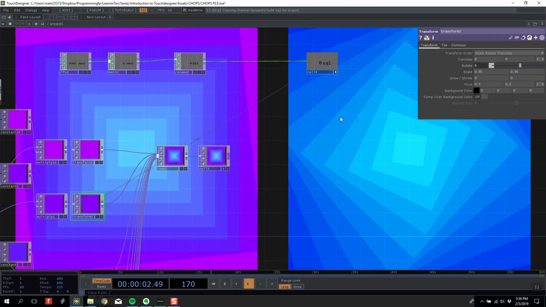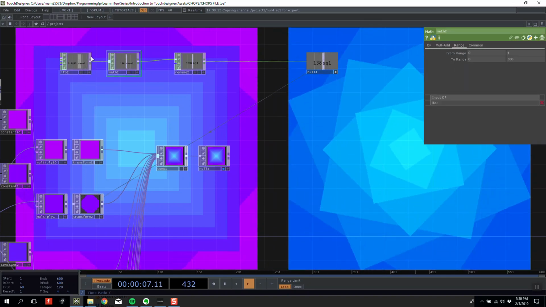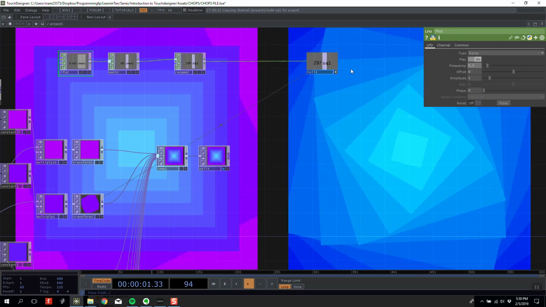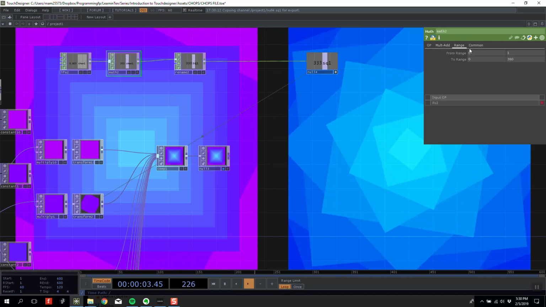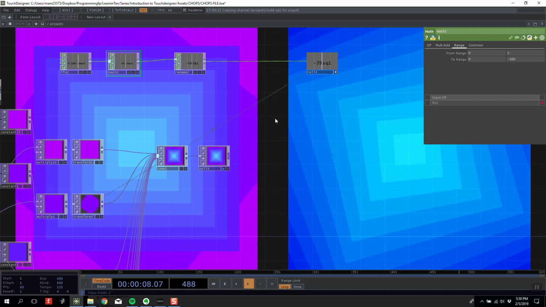So two things: it goes way too fast and it's going the wrong way. So in my LFO, I'm going to slow it down to about half the speed. And then I'm going to invert the range. So instead of going from 0 to 360, I'm going to go from 0 to negative 360.